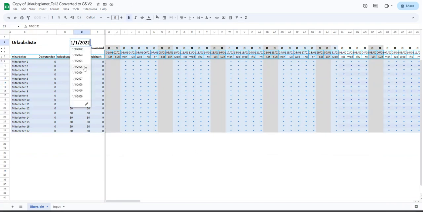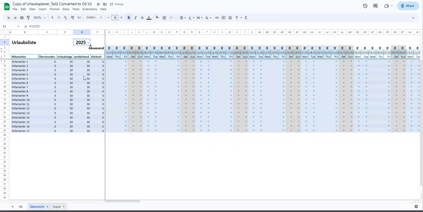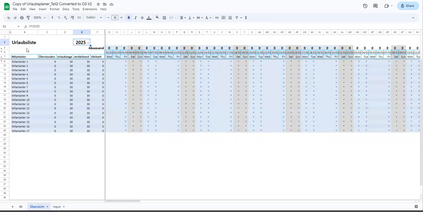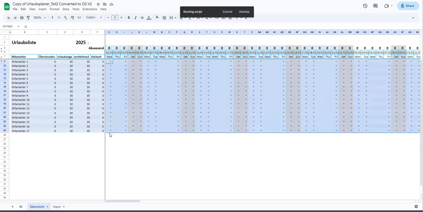So now if you make any changes in here, and if you update the holidays for 2025 in here, those will obviously automatically get reflected in here as well. You just need to click this button, and that is it.